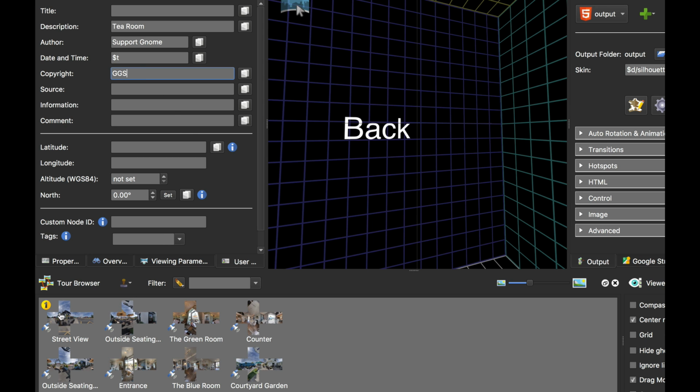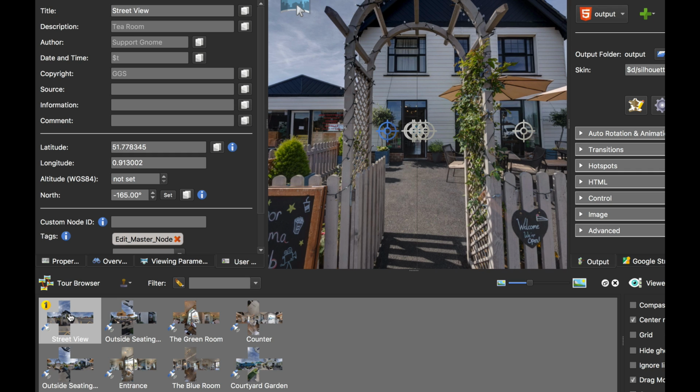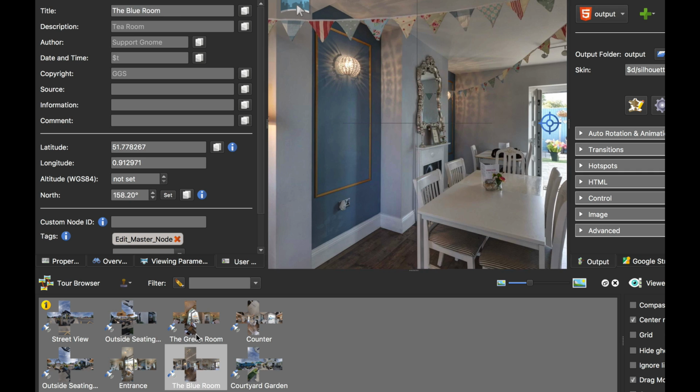So if I now come out of the master node and come into a normal node, you'll see that where the information was entered in the normal node, it's white, but anything entered into the master node is now light grey. So there you go. You've got all of those.